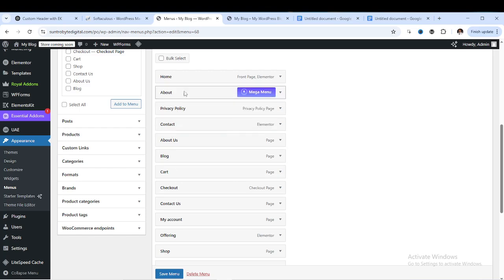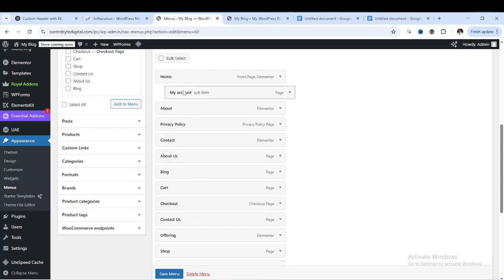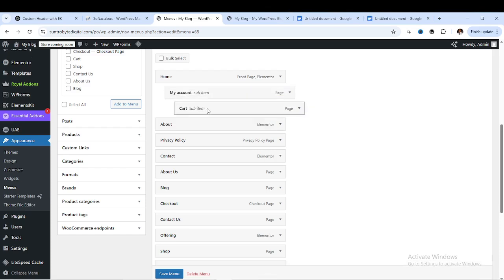Now when people come to home, they need to see, let's say, my account. So you drag this particular account and make sure that it's called sub item. Once it is written sub item, then leave it there. Then when somebody comes to home, also the person will see, let's assume you want the person to see checkout. So now you make this checkout a sub item.